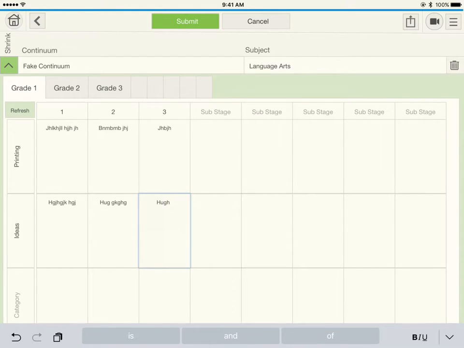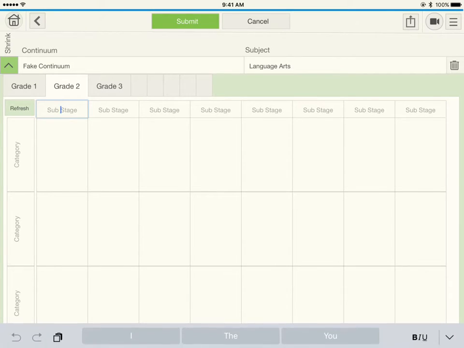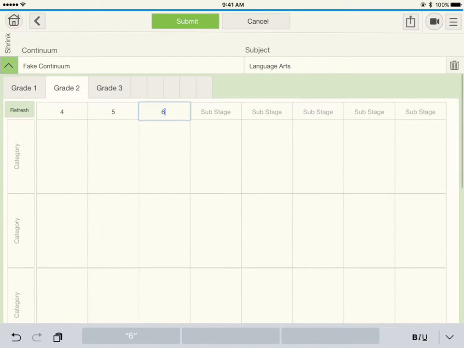So when I'm done with that, I go to grade 2, press the grade 2 tab, and I'm going to continue with level 4, level 5, and level 6, because I was 1, 2, 3 the first time, and then 4, 5, 6. And I'm going to keep the same category. It's going to be printing, and I'm going to make what we expect to see in each of those levels. And then category 2 was ideas, and what you would see for ideas in level 4 for grade 2, and level 5 for grade 2, and level 6.